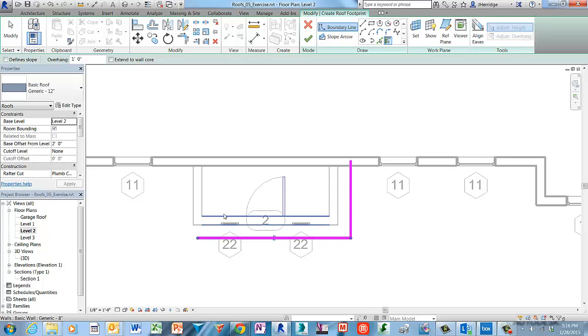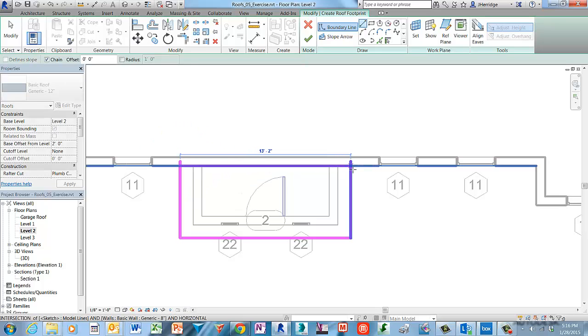Left click again here to create another sketch. And then left click to create the third sketch at this location. Next, we'll pick up the line tool in the draw panel and then just draw the closing sketch. This time we'll do it at the face of the wall. Go from this side to this side.